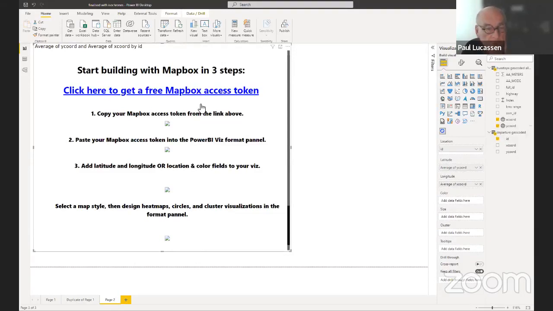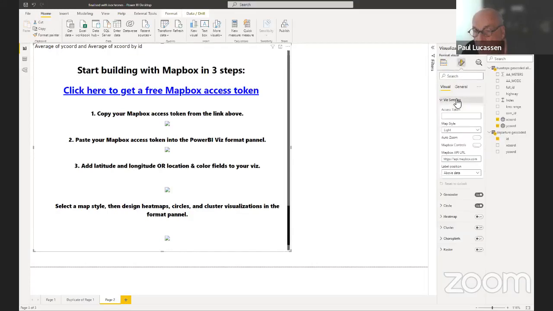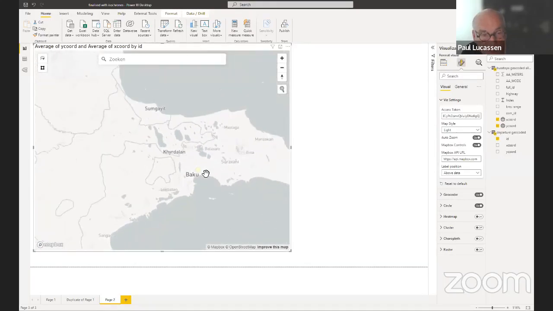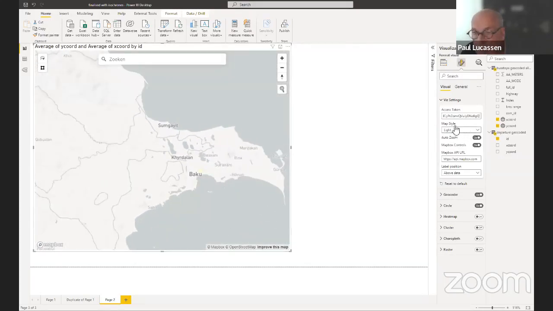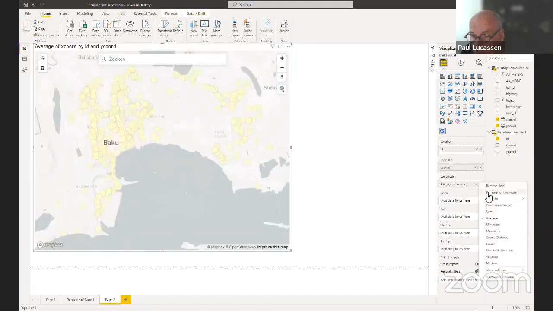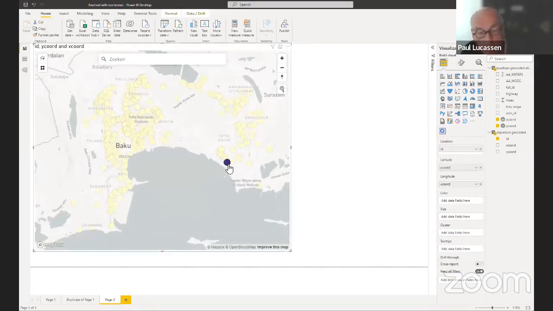You get this screen where it says, you click here to get a token. I do have a token, but if you click here, you also get access to Mapbox Studio to provide you with a token. Once you have it, go here, go to the visual settings and enter your token. I will look for mine. And now I see a map starting. So now we have our first map.